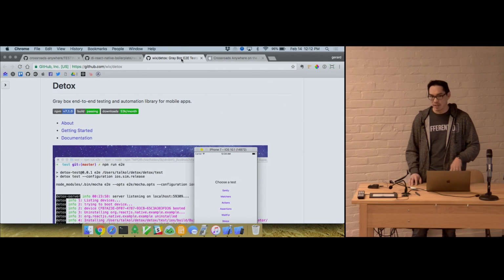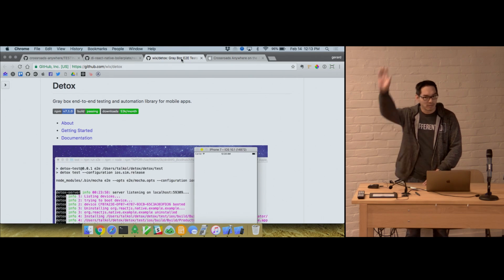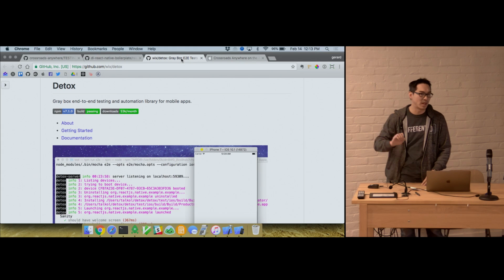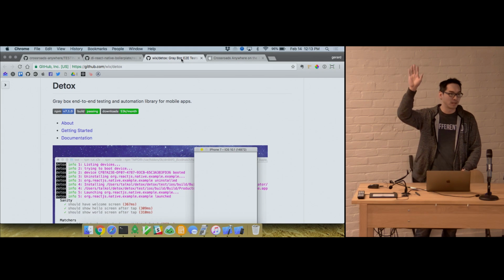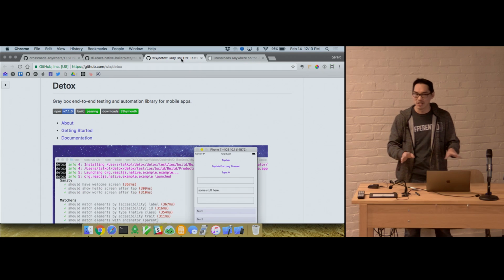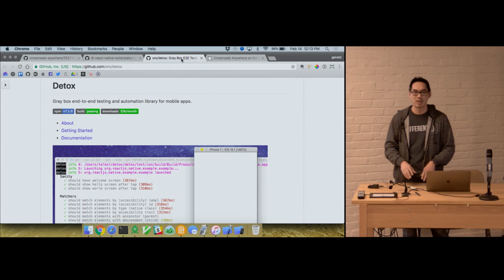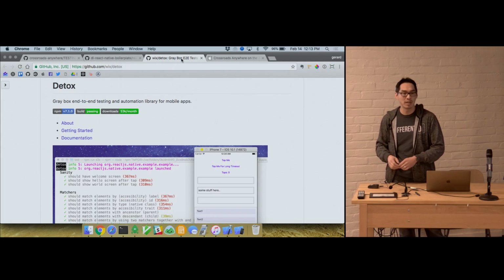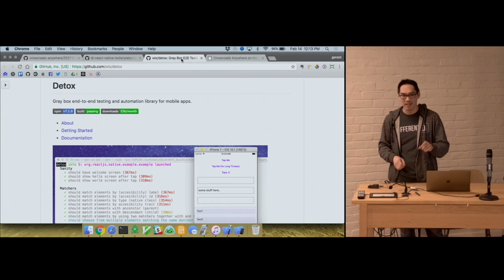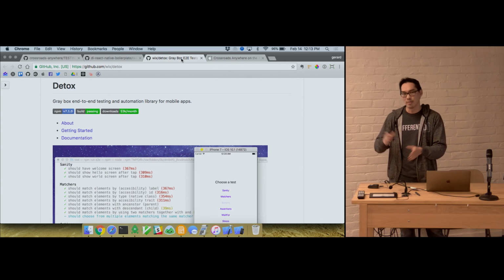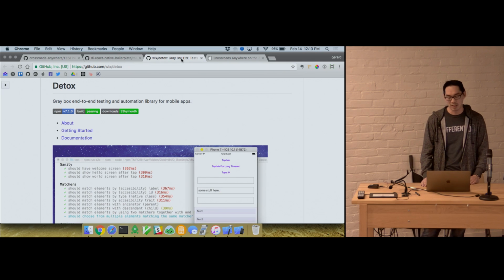How many people have done React programming so far? Okay, that's good. How many people have done React Native? Okay, less. That's good. So I think everything I'm going to talk about will apply to React Web, except for Detox. Detox is React Native specific, but that'll come later.